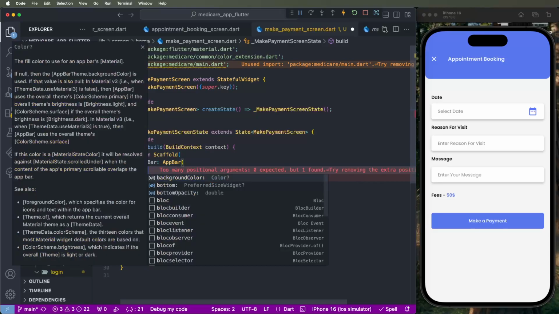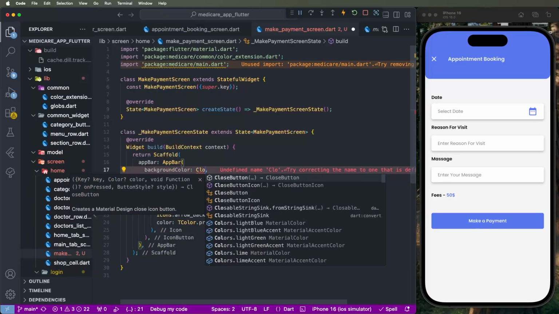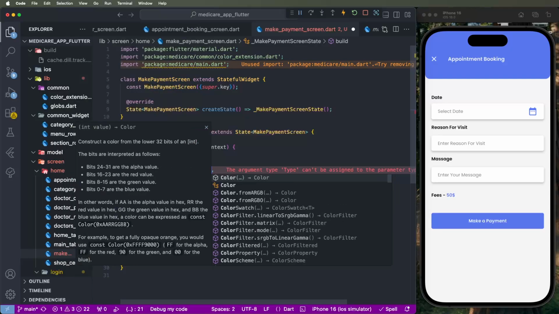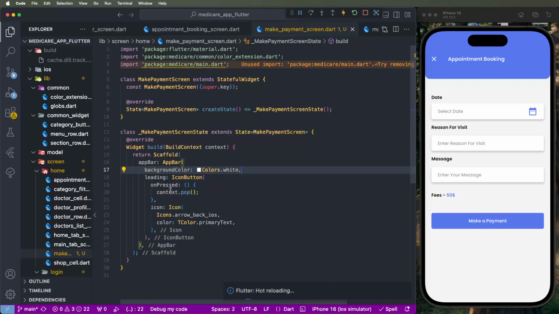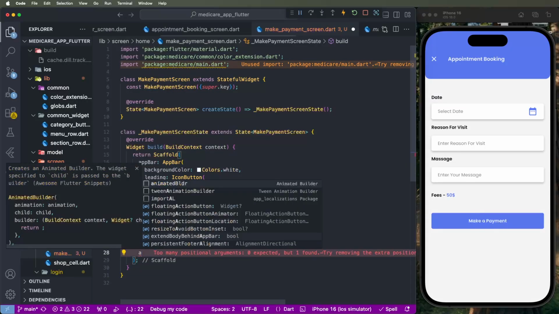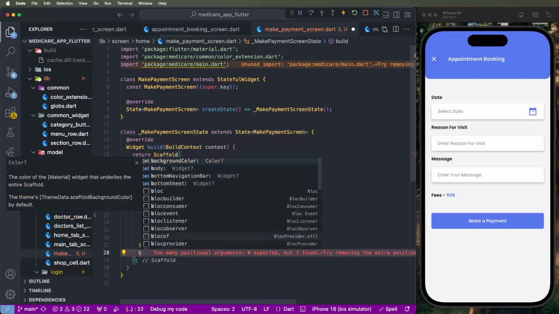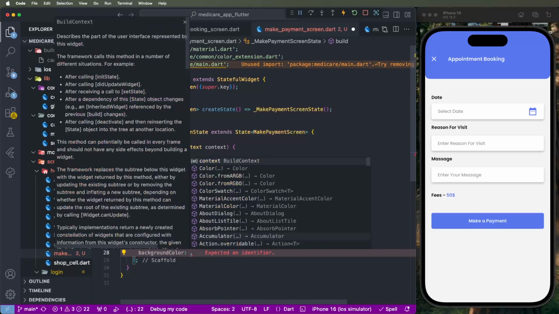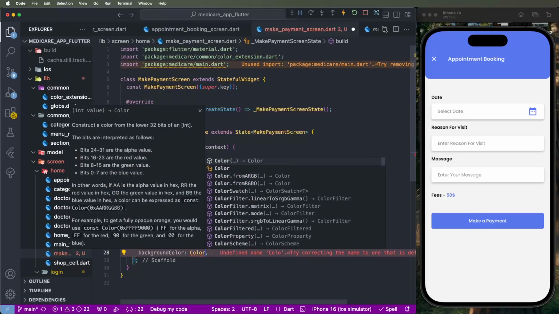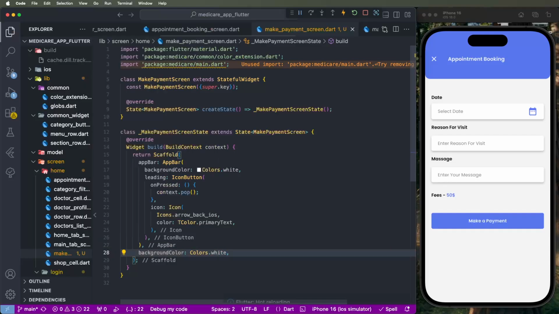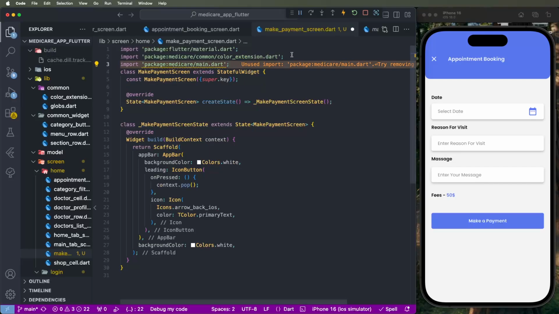And also set the background color. We need to set the color white, save, and also change the scaffold color, because we need to put a different white color, otherwise it shows different colors. Now save. First of all, we need to show the UI, configure it, open the screen, and then start.